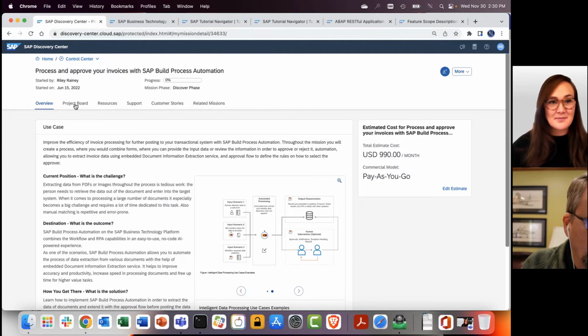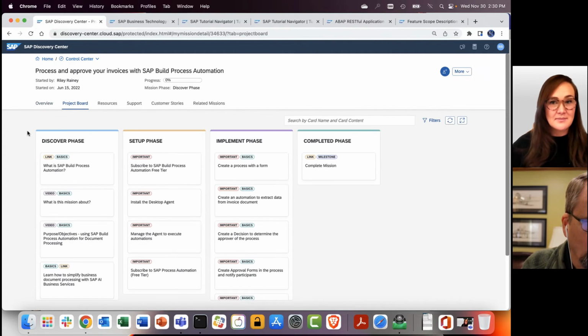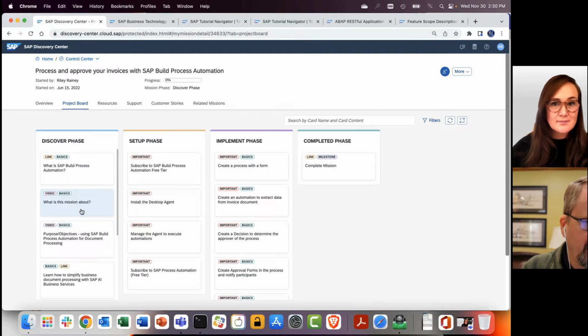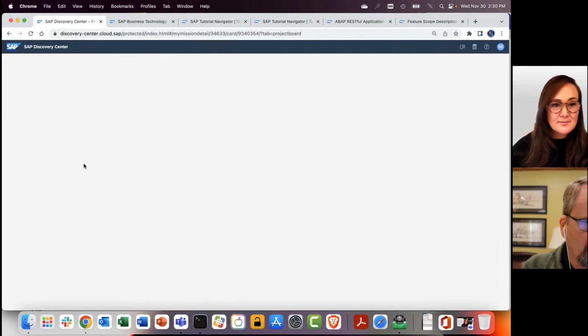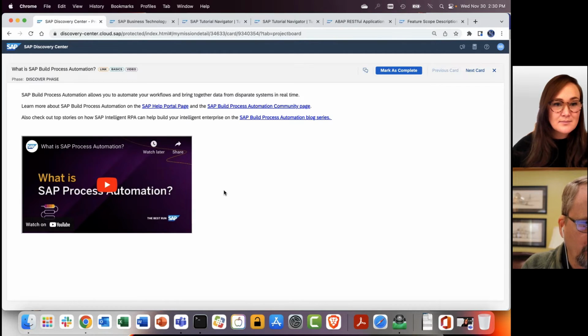So the next tab that we have here is something called the project board. This has a very Kanban style appearance to it, and that's exactly what it is. It's a set of steps that I'll execute to do this exploration of this particular mission. The discovery phase is typically individual introduction vignettes, videos, papers that you might read about what this product is all about and how it's going to be used in this particular mission.